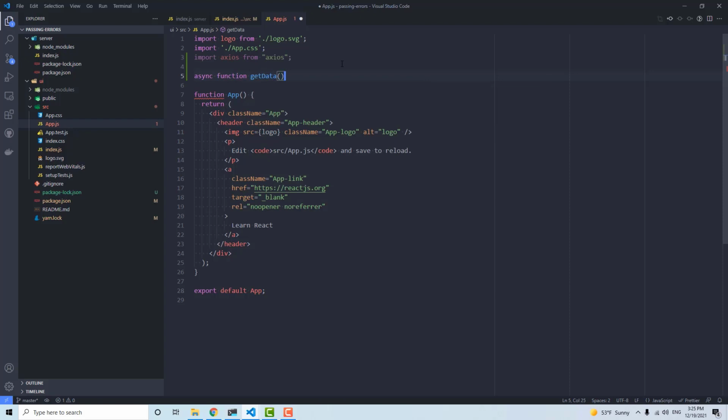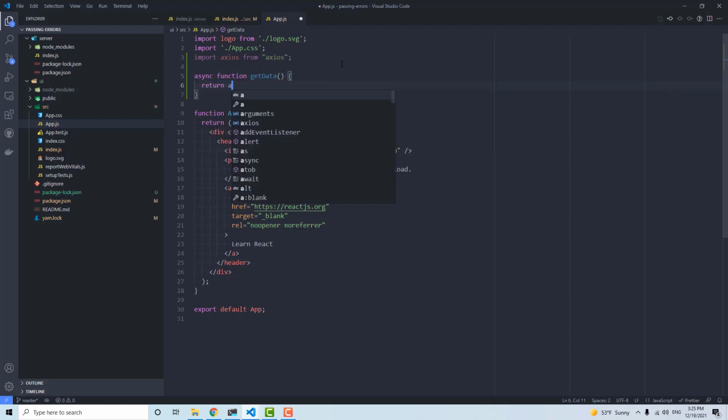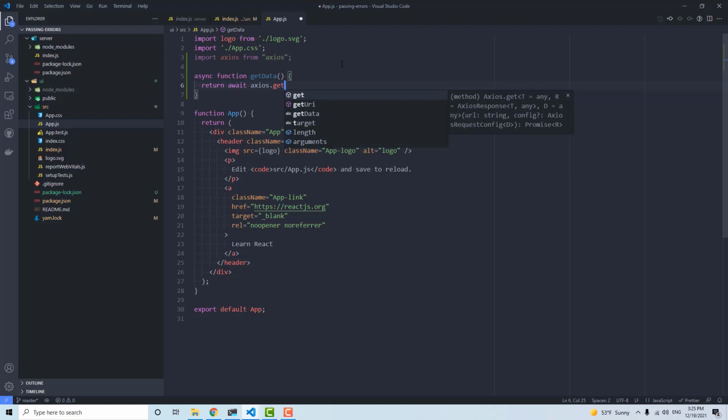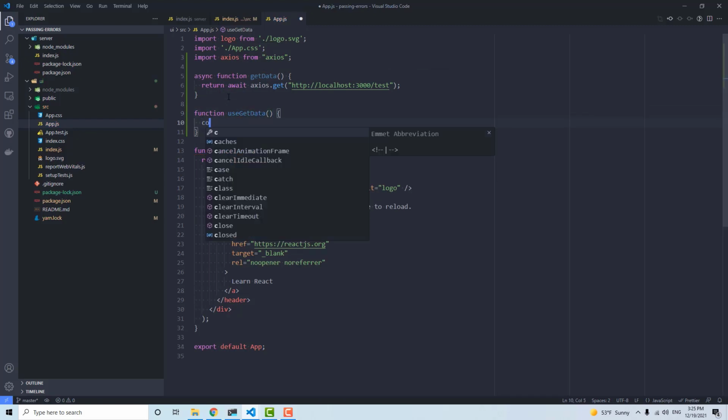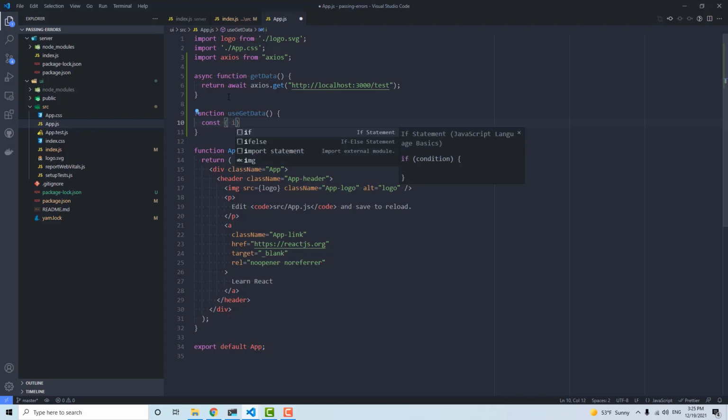So async function getData, and then return await axios.get localhost 3000, and the test route. So it's going to return that from this getData, and then we'll make a hook. So function useGetData. And then we're just going to get isLoading, data and error from React Query.